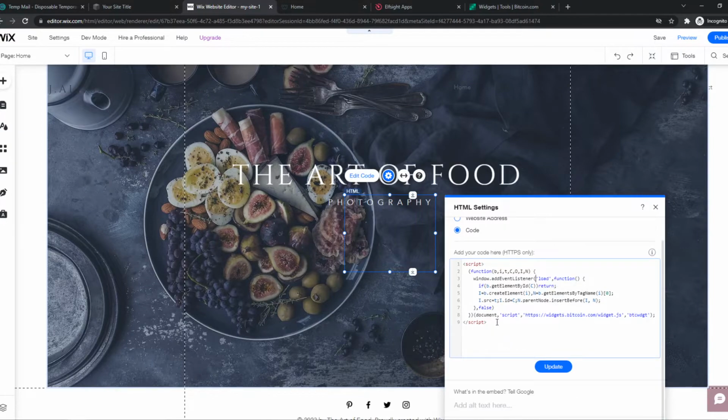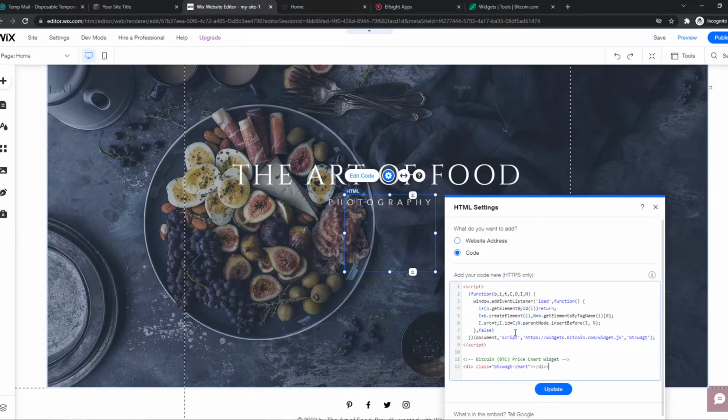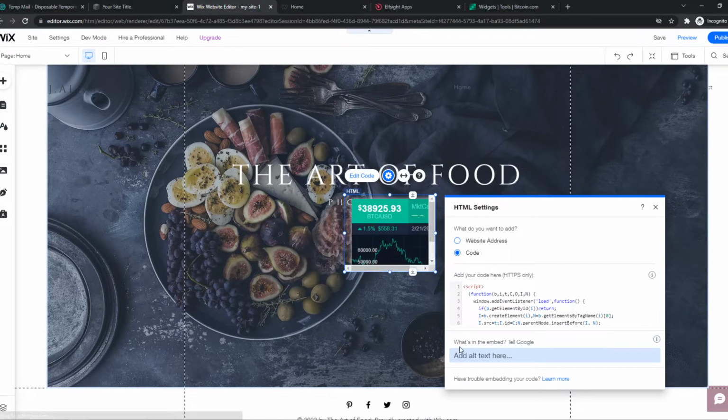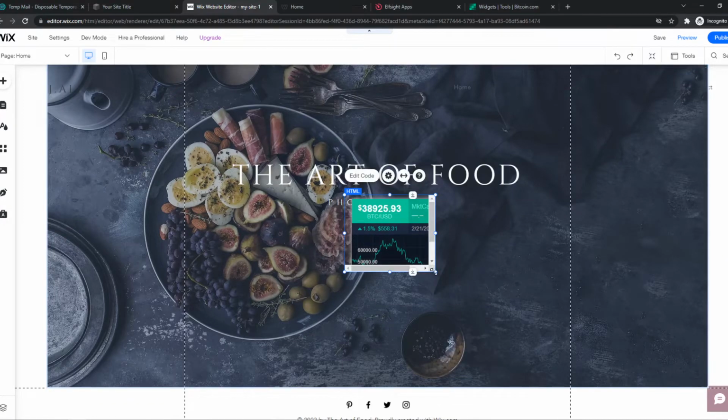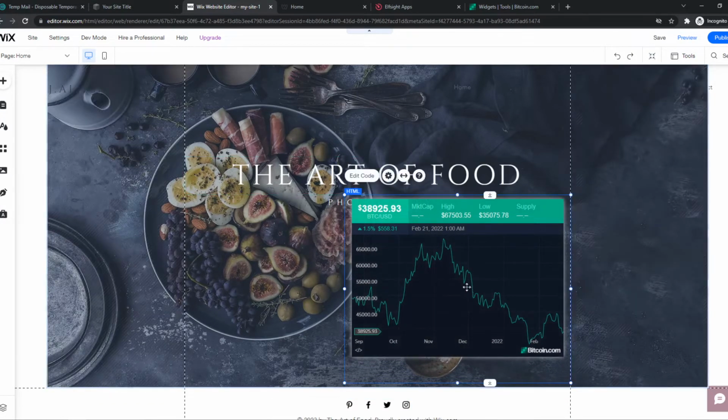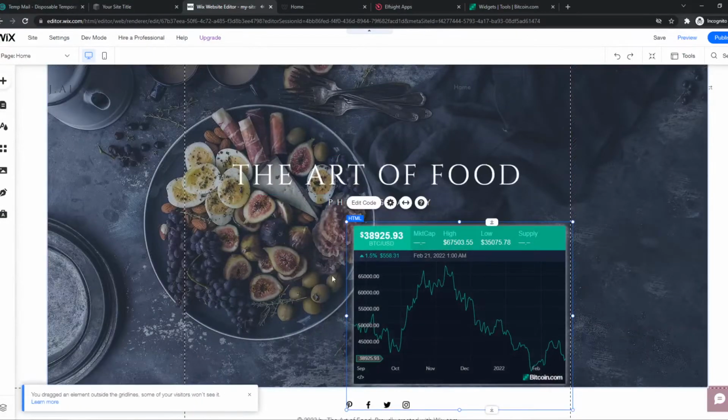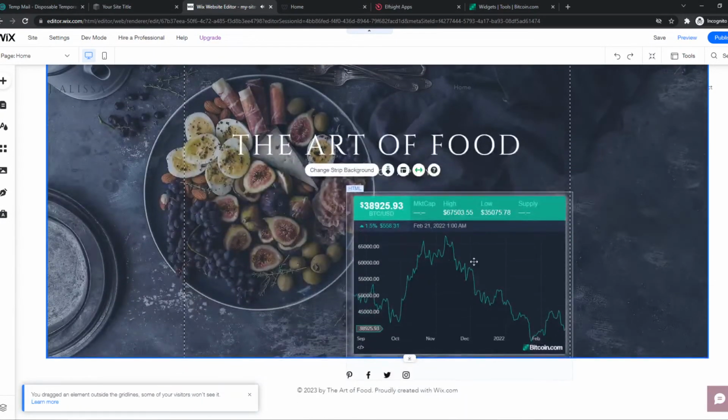Now we can find the old code and add some spaces and then place the code and hit update. And so now, as you can see straight away, the graphic comes up. And this is where you can place it basically anywhere. And now we have added a graphic for Bitcoin on our website.